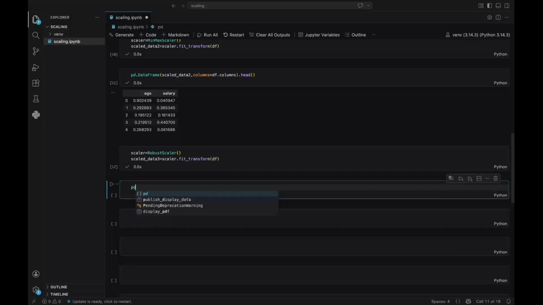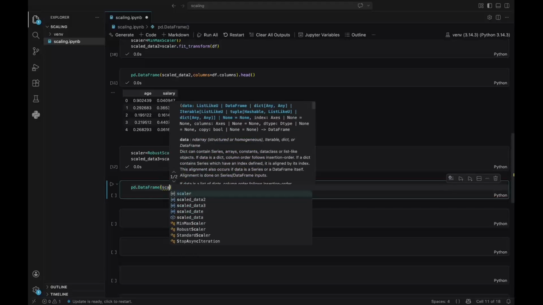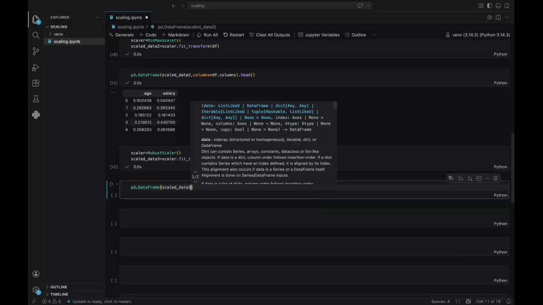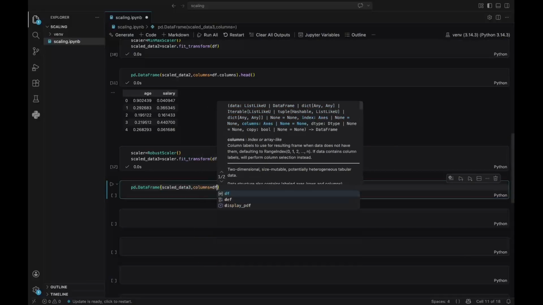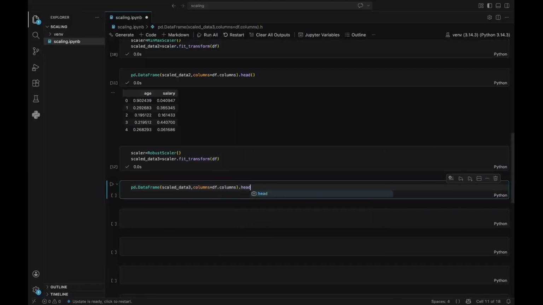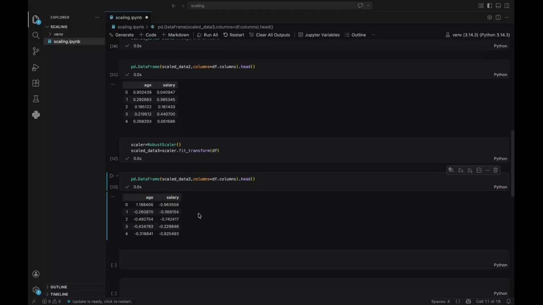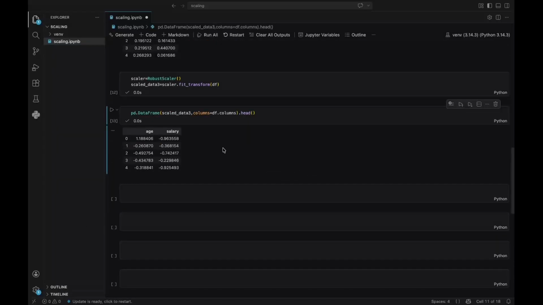And pd.DataFrame. Firstly, scaled data 3 and columns, df.columns, and .head. Yes. This is useful when your data contains extreme values. This is so important for us.